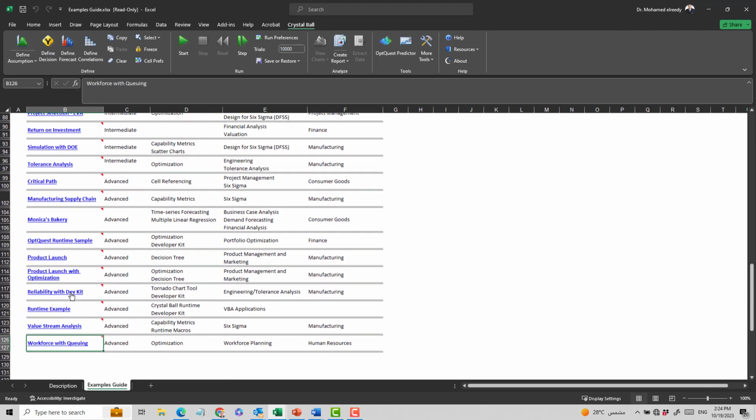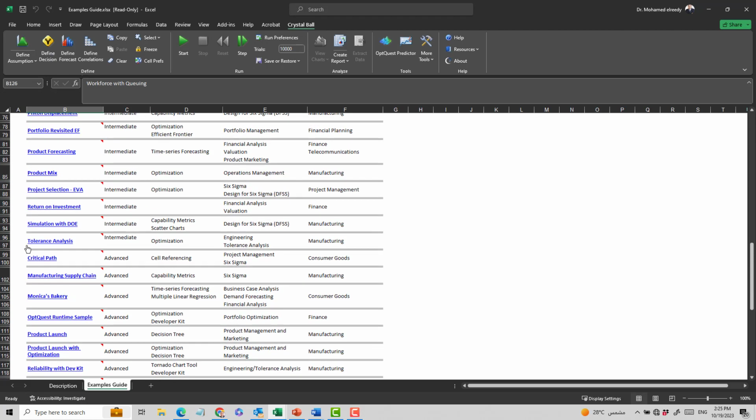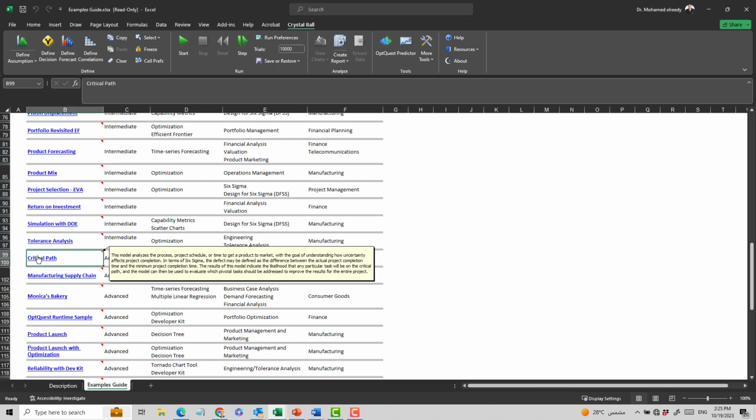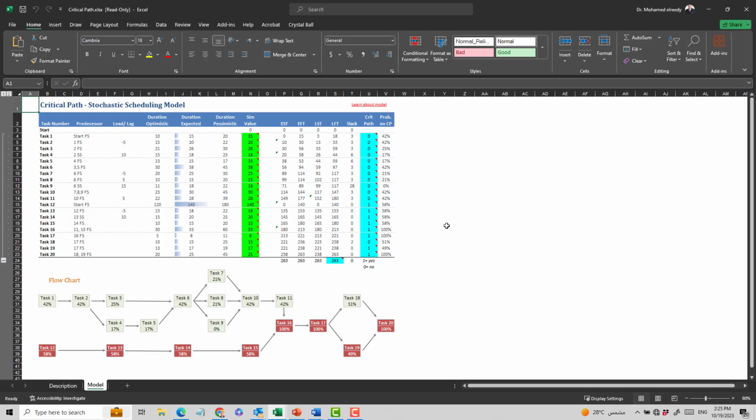Another module also here is about the critical path. If you need to calculate the PERT method, this is an example, and it would be a very excellent model here to define the critical path. Okay, according to the model.